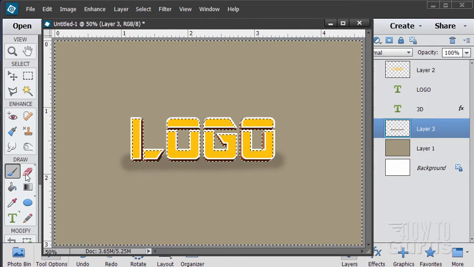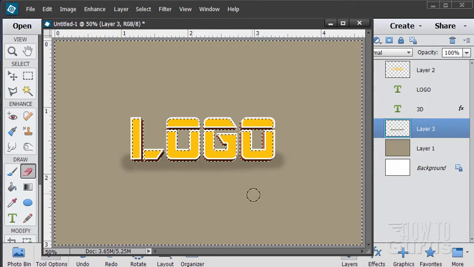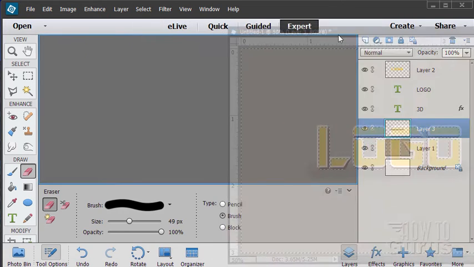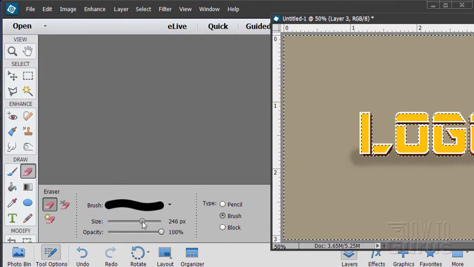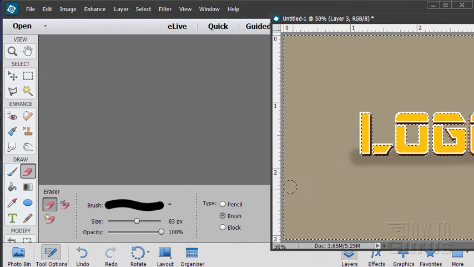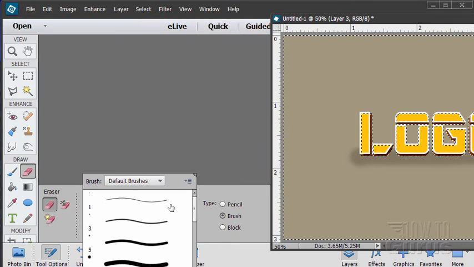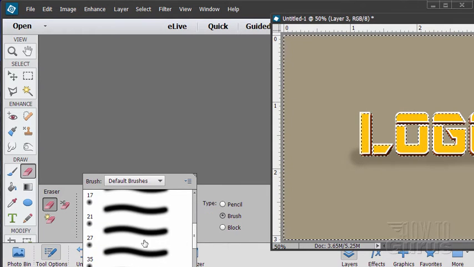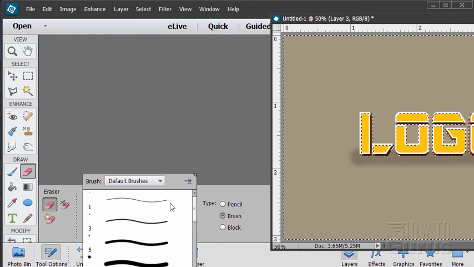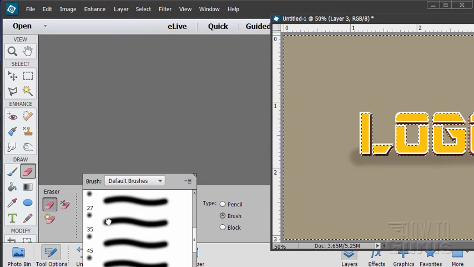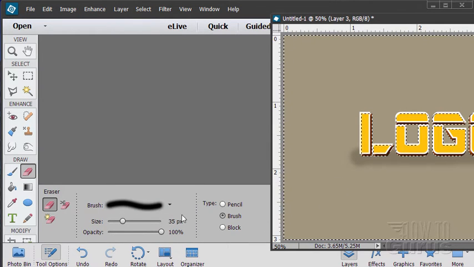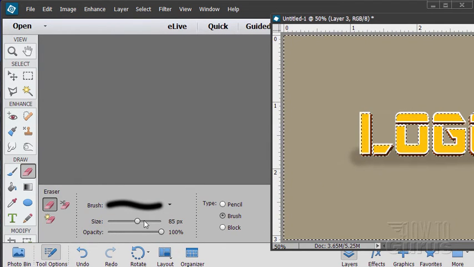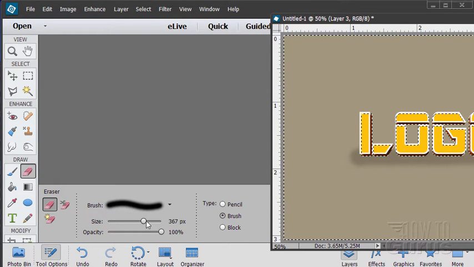Now I want to have it kind of just underneath the text. We're going to erase back in a little bit. Go to our eraser tool, make sure you're on the right layer, and I'm going to bring the eraser up in size. Like that. Let me make sure I'm on a soft brush. There we go. Oh, didn't stay. Try that again. Okay, soft brush. Bring the size up. Too much. That's pretty good.